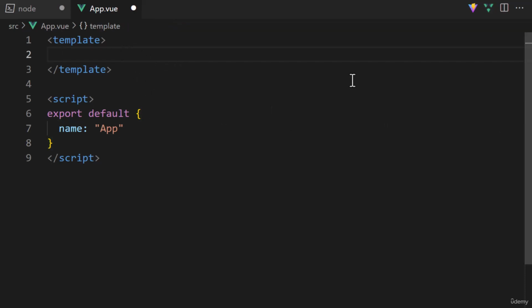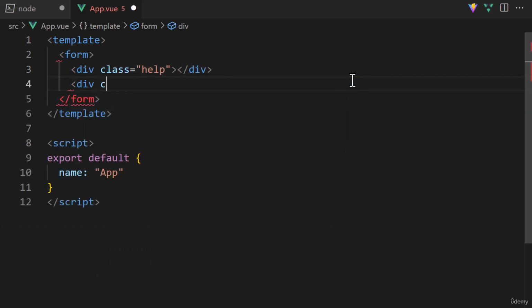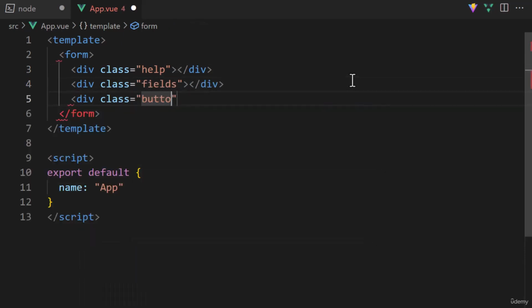Inside the template, we're going to create a simple form. The form will have 3 sections. We'll use div tags to create these sections. The sections will be called Help, Fields, and Buttons. The Help section will contain some help text to inform the user on how to fill out the form. The Fields section will hold the input fields. Lastly, the Buttons section will hold the submission buttons. We're going to fill out each of these sections quickly.